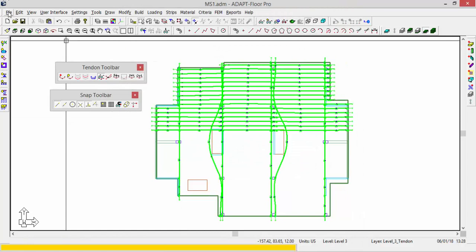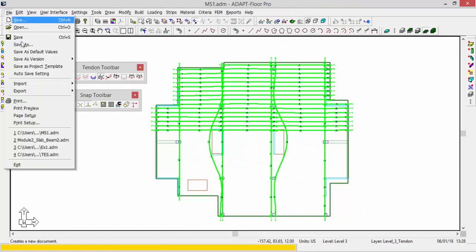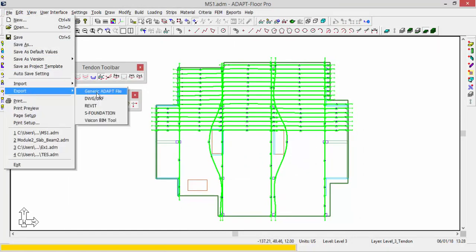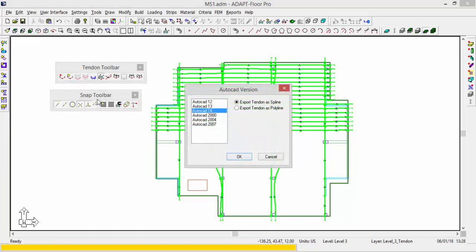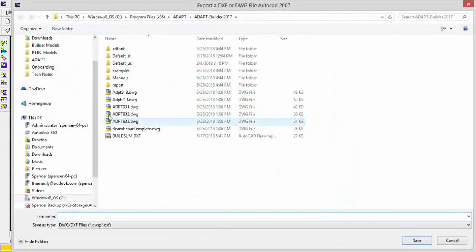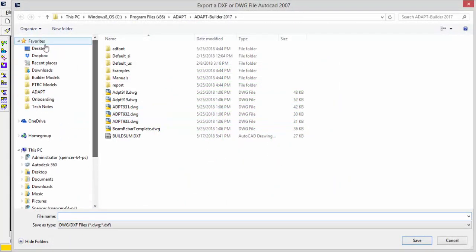Okay, and then we're going to save that, and I'm going to use File Export, and I'm going to export this as a DWG/DXF. I want to export it as a polyline. If you export it as a spline, then the tendon has no vertical or three-dimensional curvature. It just shows as flat. So we want to export as a polyline to show the vertical curvature. And we'll go ahead and just save this file.